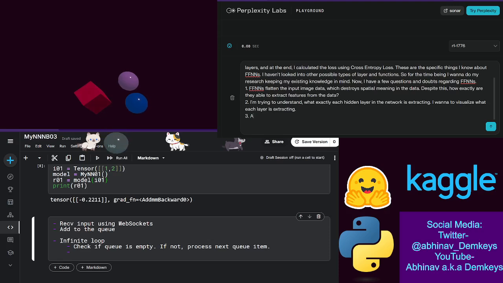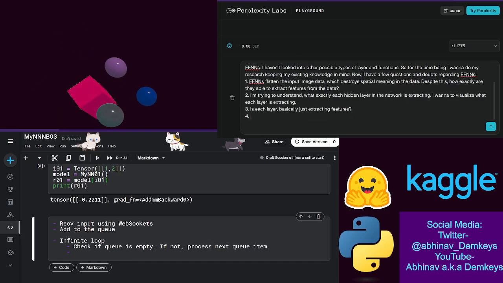Three, is each layer basically just extracting features? And then four, what more? Because I want to list out all of the doubts that I have.